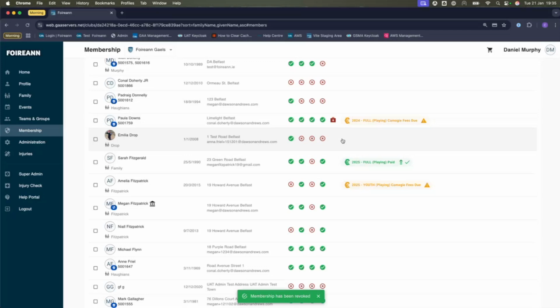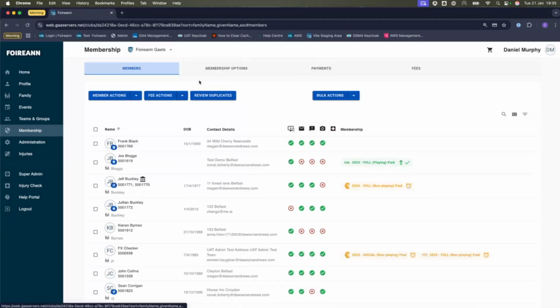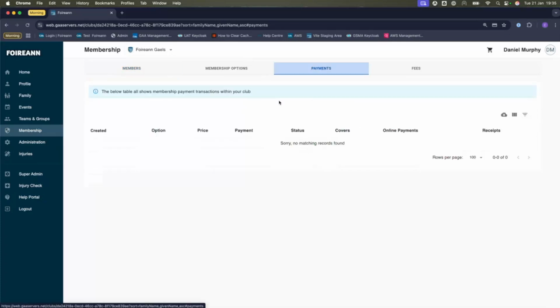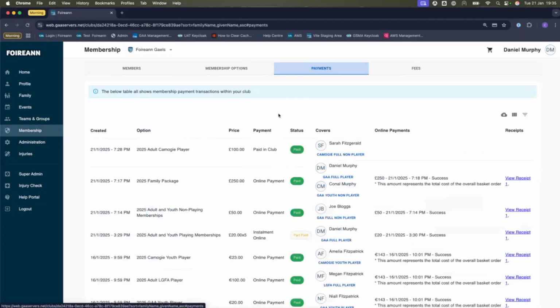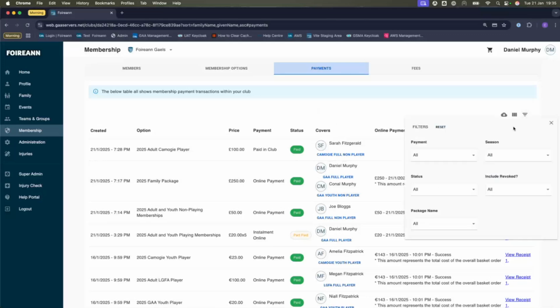But now say the first person we revoked actually needs a refund. You can go in and find this in the membership tab and then over in payments. These are all payments that relate to membership. Any memberships being bought are in this tab here. You can filter for different seasons, including revoked memberships. By default it does include revoked. If your club doesn't give refunds to revoked memberships, you could set that to no.